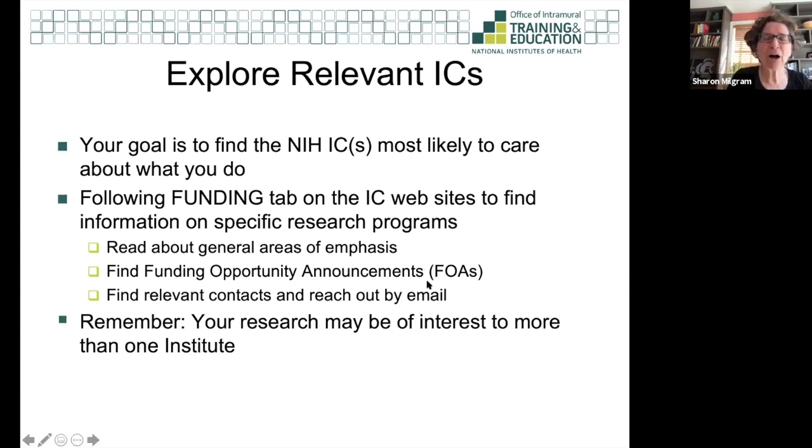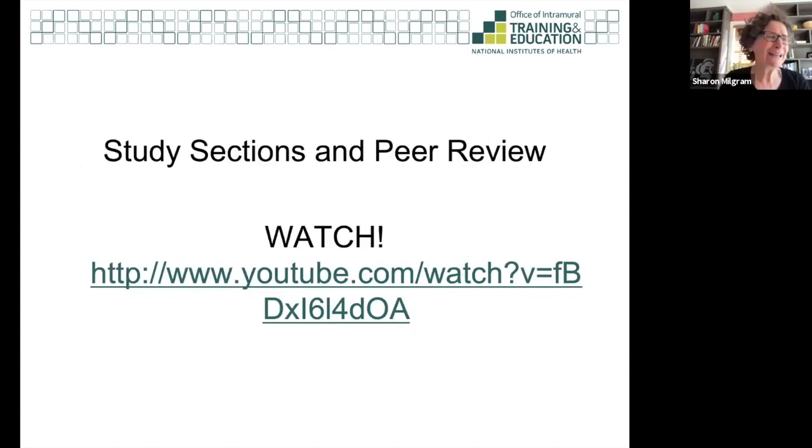In the back of all FOAs is contact information. So this is how you can find out who to reach out to. And I can't stress enough this concept that your research may be of interest to more than one institute. You should really think about that because, like I said, some institutes have a K22, some don't.